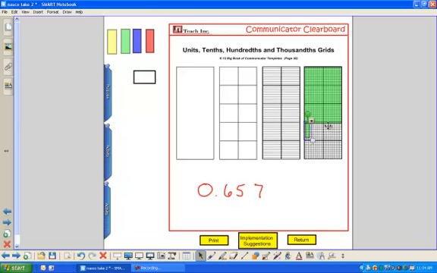I'm going to use the same color, and now I'm going to show 5 hundredths. So I could go 1 2 3 4 5 about halfway down, and they really need to realize that they can be approximations. They don't have to be exact, but you want to make them as close to the model as possible. But you get the idea of how to model these on your graph, on your template. So now you've got your 657 thousandths.